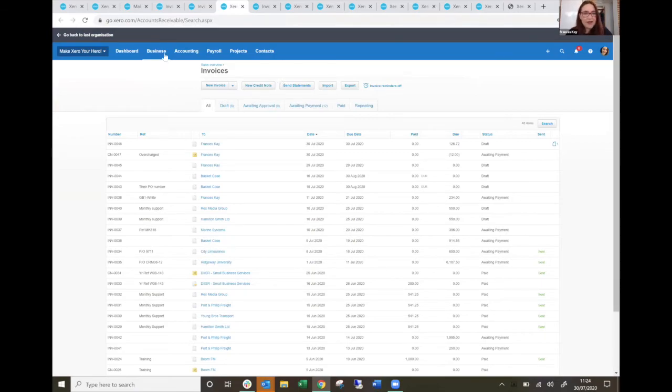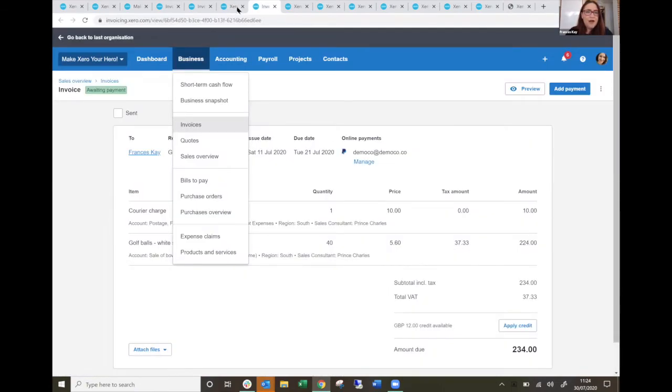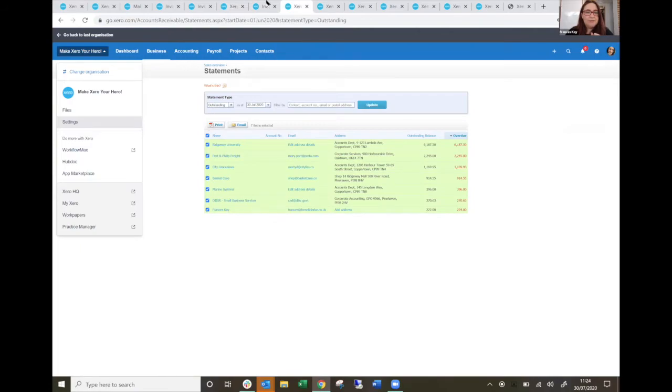So the way to get there is we're going to business, sales, and then we've got this send statements button here. So once I've clicked that, there's then two types of statement. There's one that's outstanding, which is kind of the main one you're ever going to send. And I'm going to send it as of today because I know my bank reconciliation is up to date and I have basically been shown who owes me money as of today.